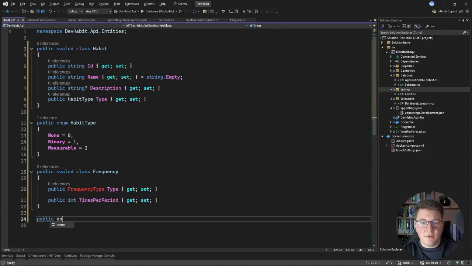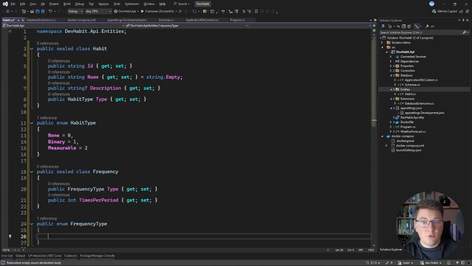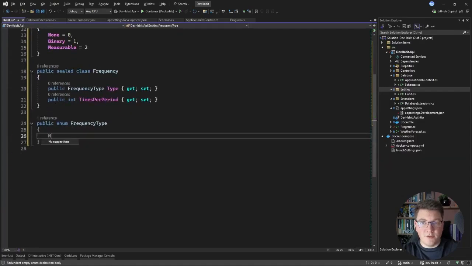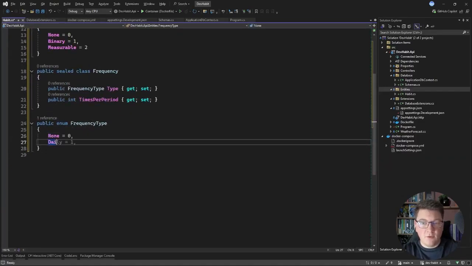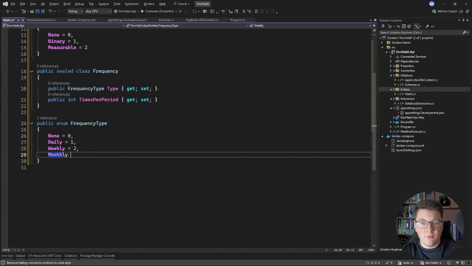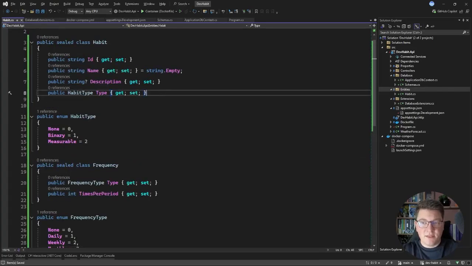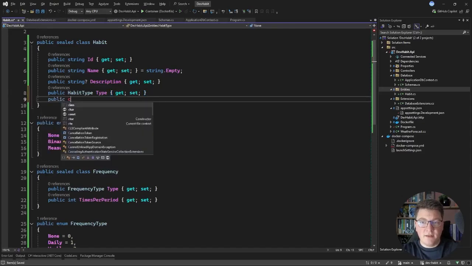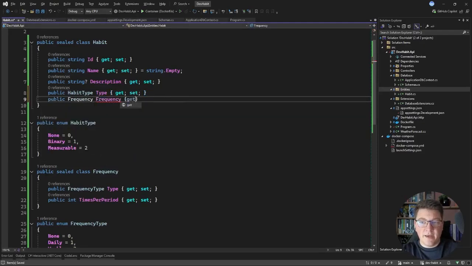And then let's define our FrequencyType enum. I'm going to support a couple of frequency types. We won't have a default value. And then we're going to start from Daily, Weekly, and Monthly in terms of the frequencies that we want to track inside of our habits. So now that I have this, I can go ahead and define the frequency property inside of my habit entity.